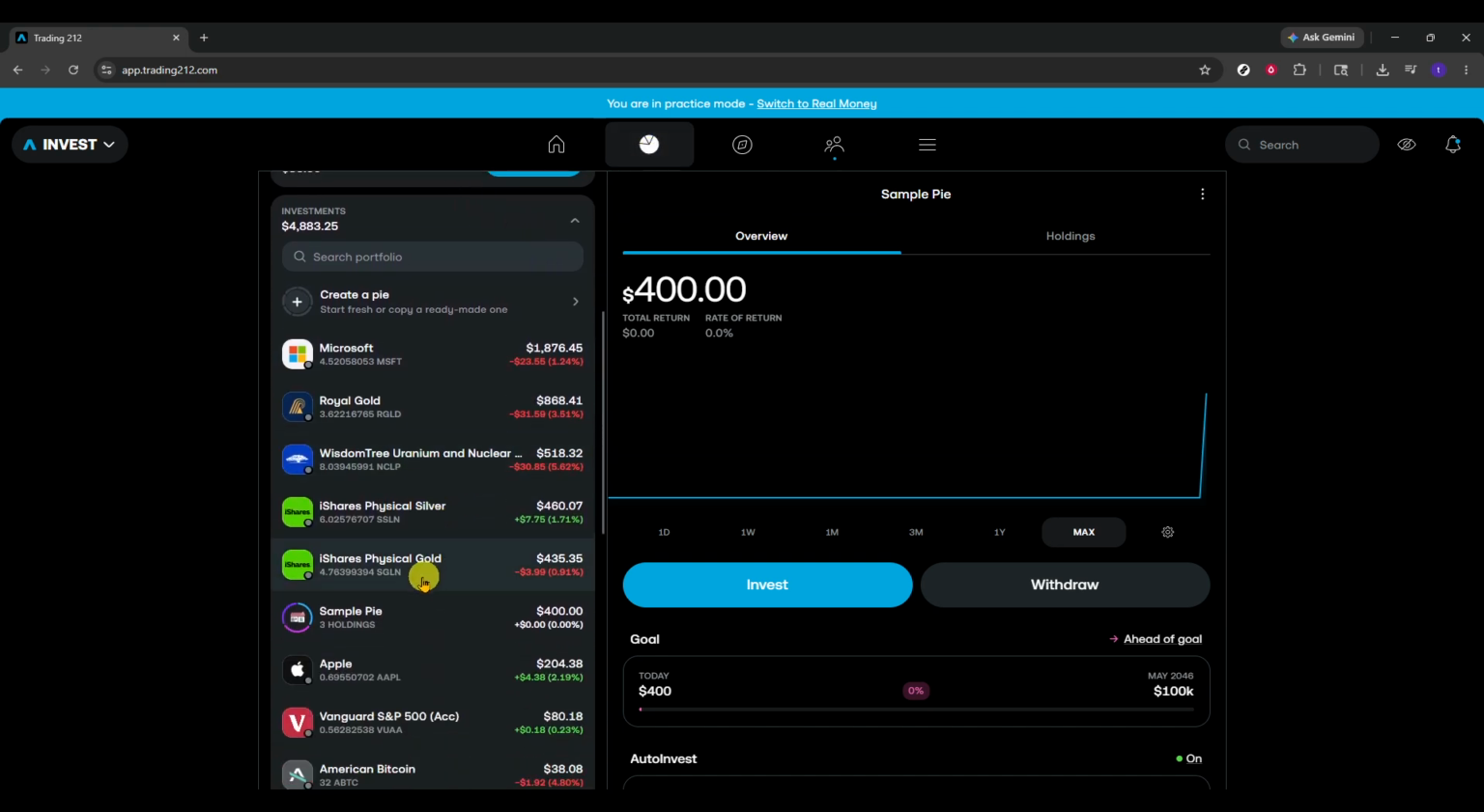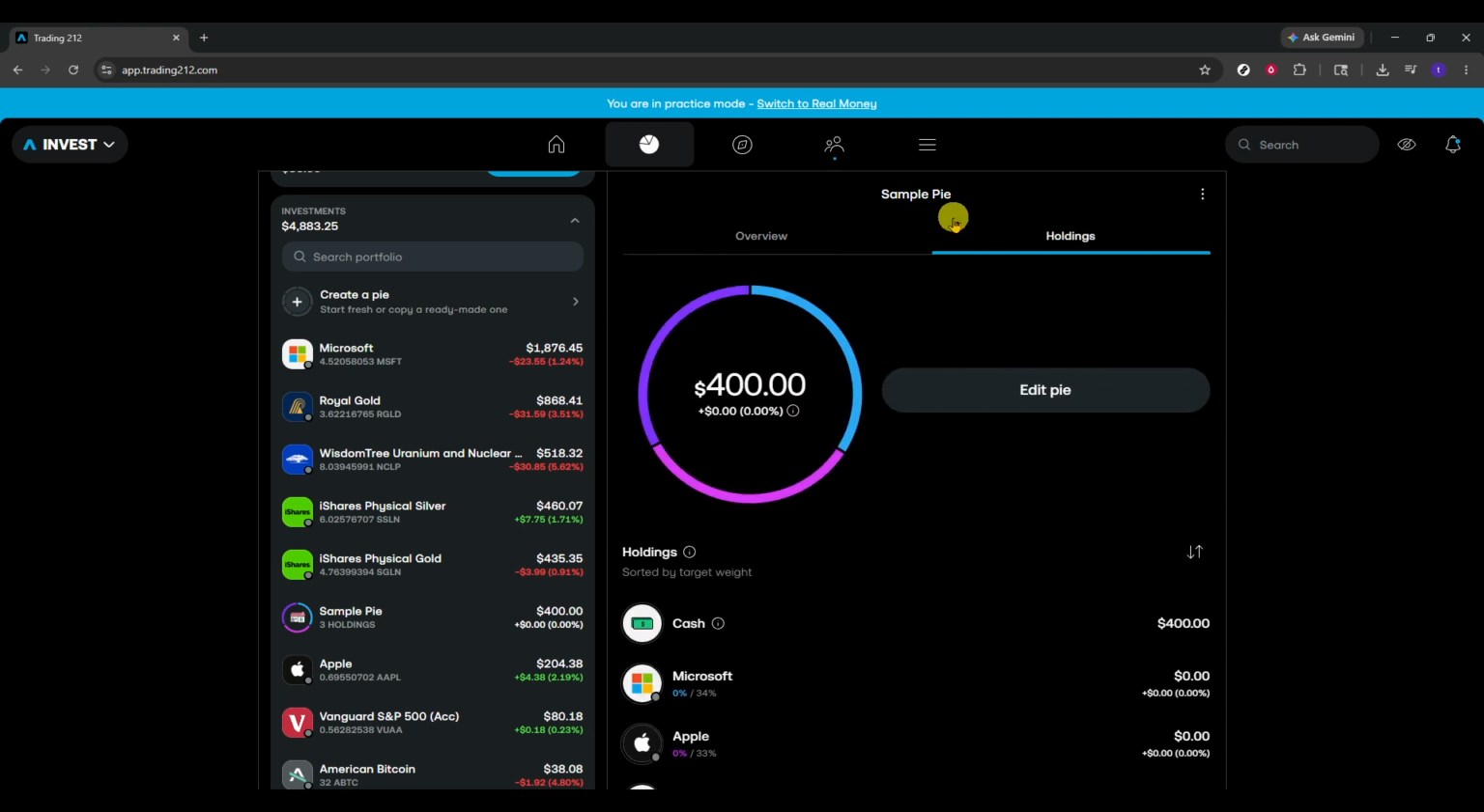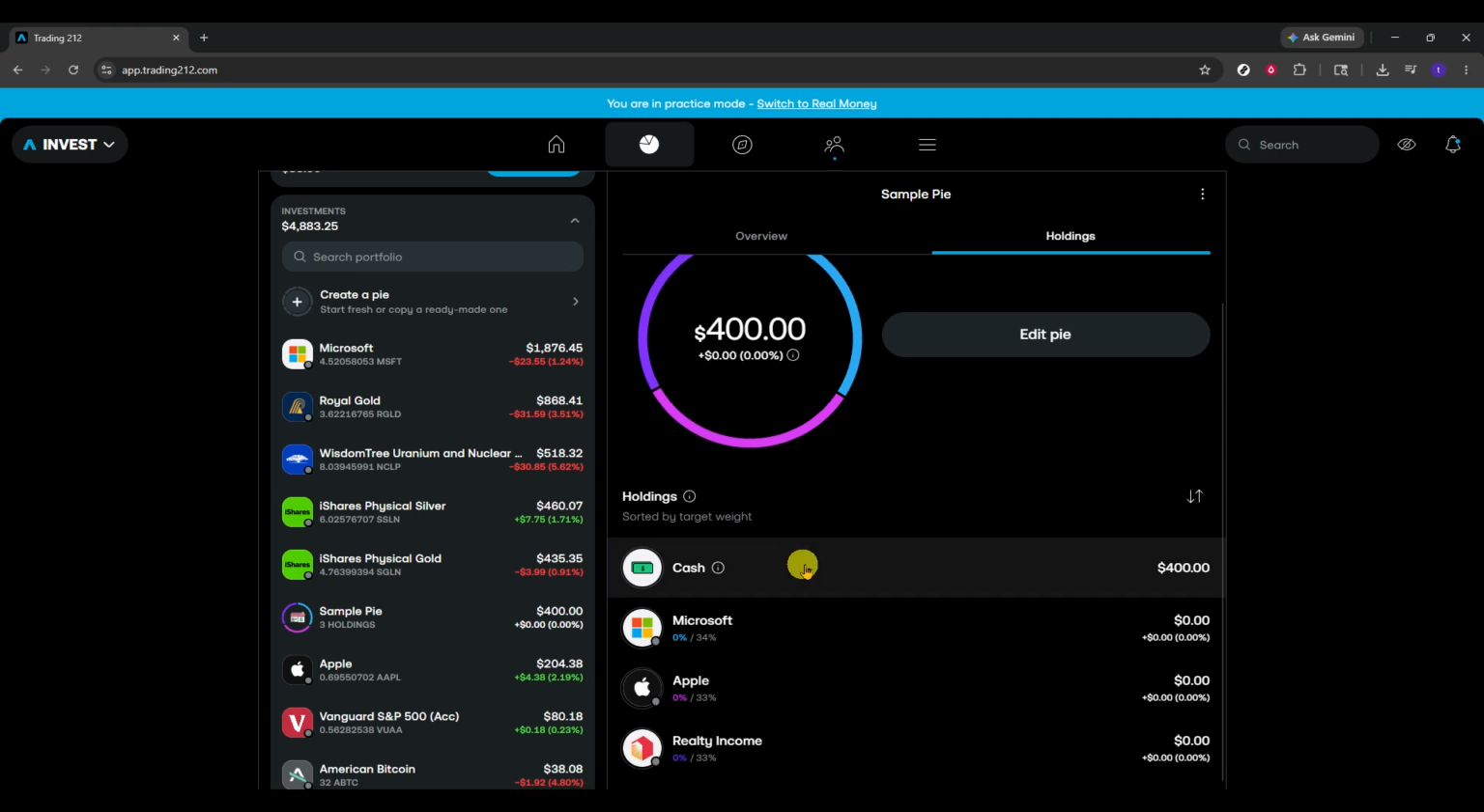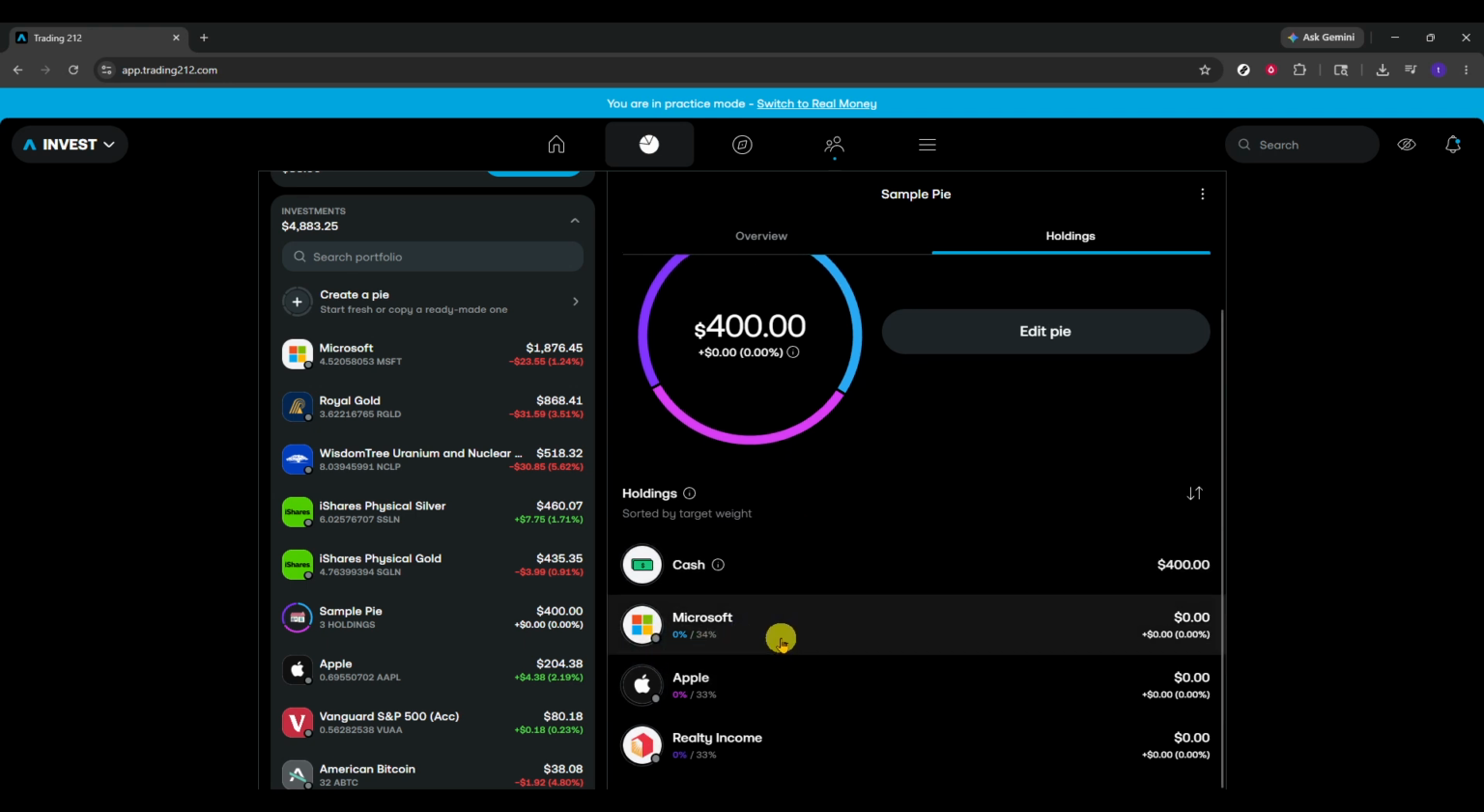From your list of pies, choose the one that contains the stock you want to sell. Select your chosen pie to open it. Inside the pie, you'll see different views. Go ahead and open the Holdings section. Holdings shows every position within that pie, along with quantities and current values, making it easy to pick the exact stock you want to act on.